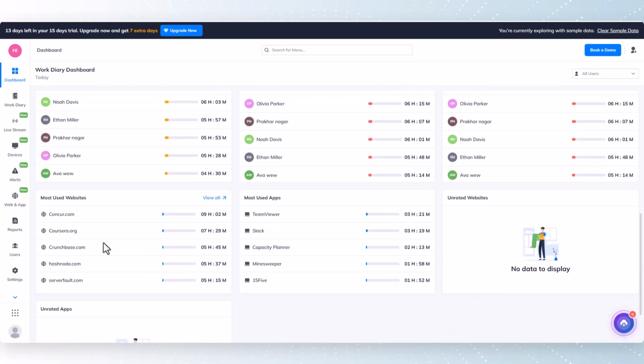Next we have most used websites. This shows which websites are most used across the organization today. Moving forward to the most used applications. So this shows the most used application by your employees.